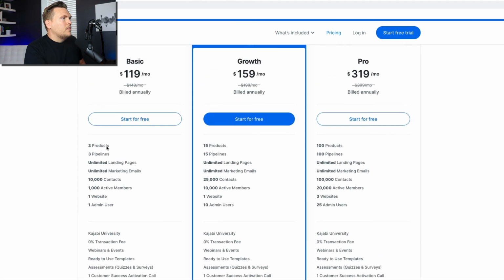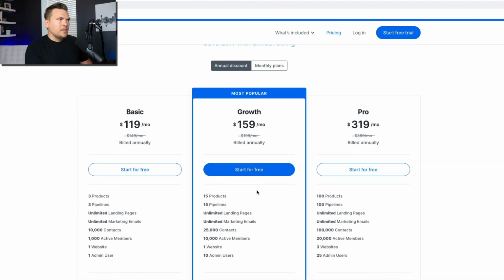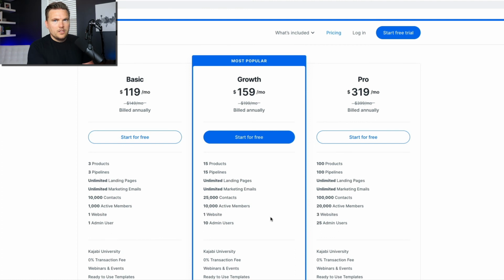So basically, those are the plans. My recommendation to most people, and this is what I see most people doing and where most people get the most success, is to go ahead and jump on Growth. If you think that you're going to need more than 3 products, if you think you're going to need more admins, whatever, go ahead and jump on Growth. Otherwise, Basic is great for most people. I would stay away from Pro unless you just absolutely need it, because the price jump is significant, and if you don't need it, then why do it? So there you have it.